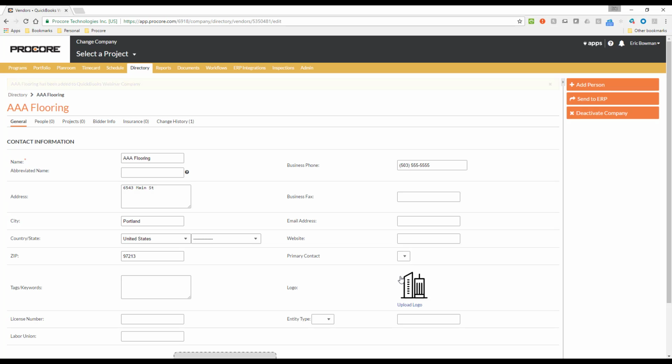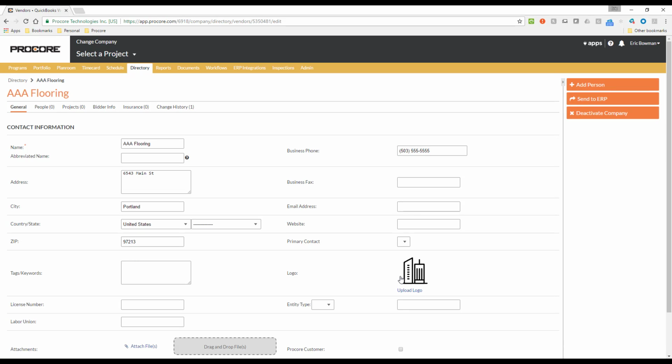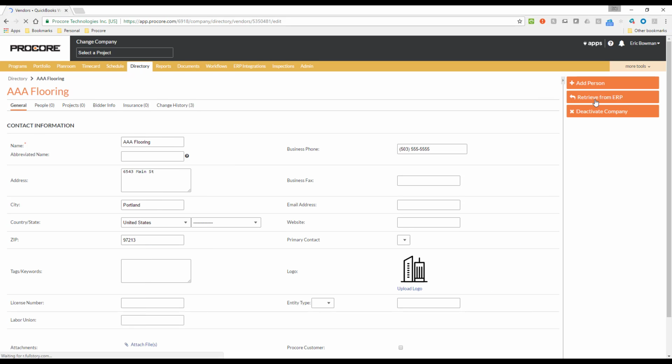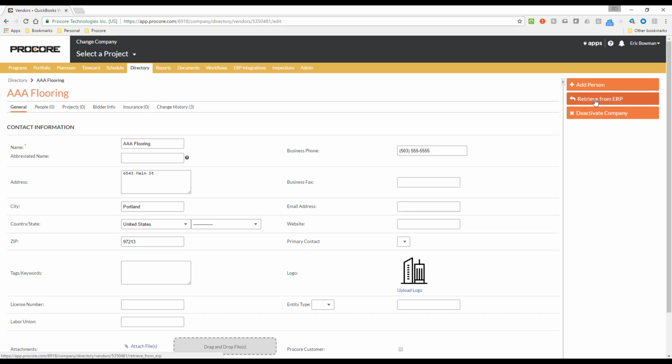The company has been added into the Procore Company directory, but it is not yet synced with the vendor record in QuickBooks. If this new company information should be used to create a new vendor in QuickBooks, click the Send to ERP button in the top right corner. This makes the information available to be exported to QuickBooks on the ERP Integrations tab.